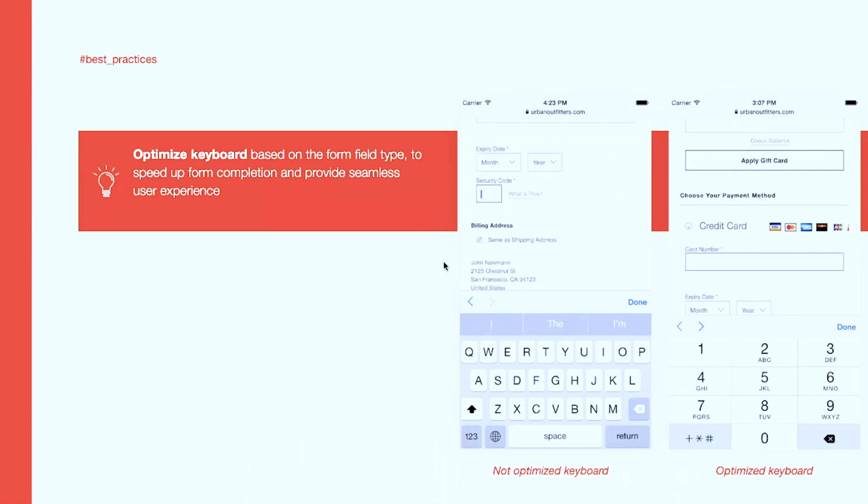The second one looks quite obvious, but we see that so many websites don't do that. You need to optimize your keyboard based on the form field type. It will help you speed up the process and increase the chances that people will complete the form and reach the goal of the page and the goal of the form. If you have the possibility, always optimize the keyboard on mobile devices, because again, the screen is small and we need to make sure that the flow is as easy as possible.